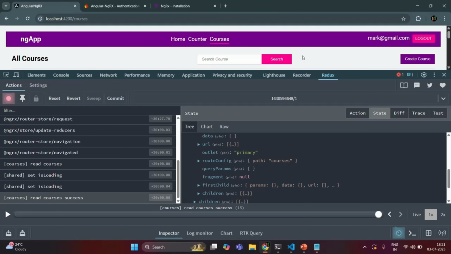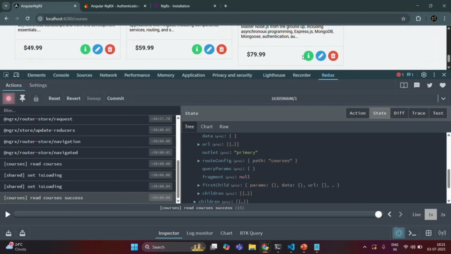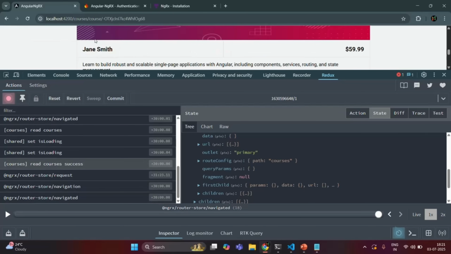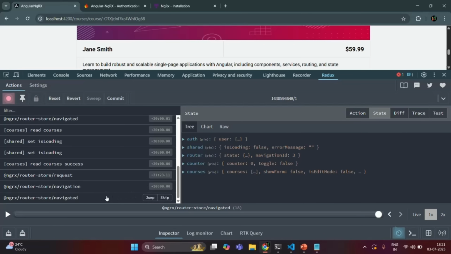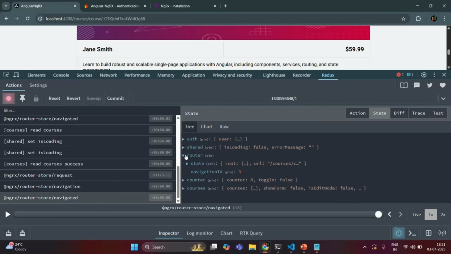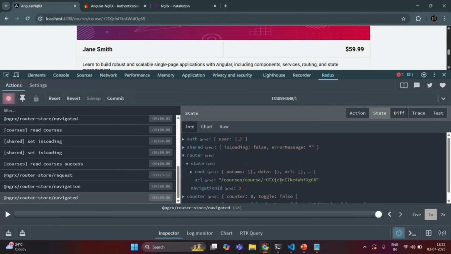Now what I'll do is, let me go to one of the course details. I'll click on this button, and now we also have a route parameter in the URL. So let me go here. Okay, and let's check the current state now. I'll select this action, and here I will check the state. So you can see the URL is this.